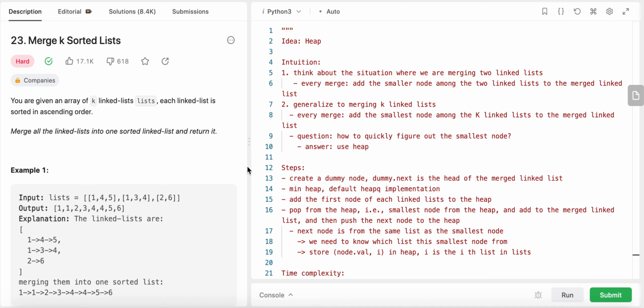Code question 23, merge k sorted lists. So basically we have an input list. It consists of k linked lists. Our goal is to merge those k sorted linked lists into one single sorted linked list and return it.